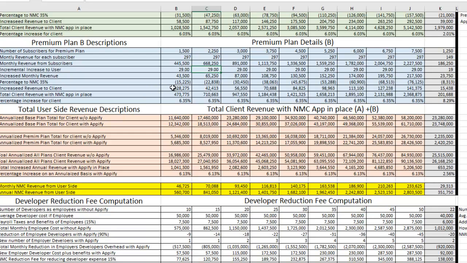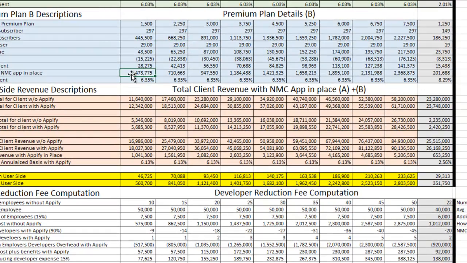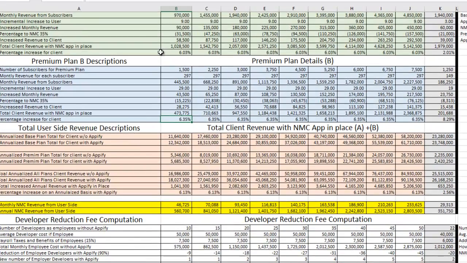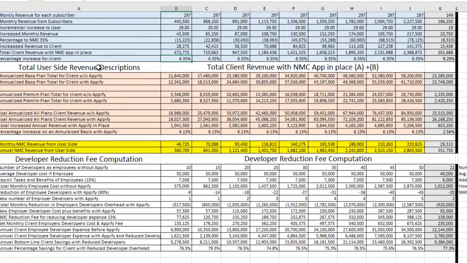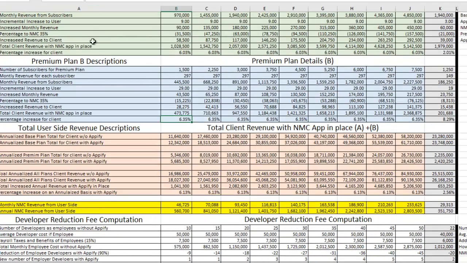The percentage to NMC, again, 35%. Reduction, increased revenue to the client would be this on a monthly basis. Increased client with our app in place would be here, $473 on a monthly basis. That comes out to be about 6.35%. So what I'm saying is they don't have to charge the user, but if they chose to, we would want a percentage of that because as you get down here, the total user side revenues on an annual basis is quite impressive.